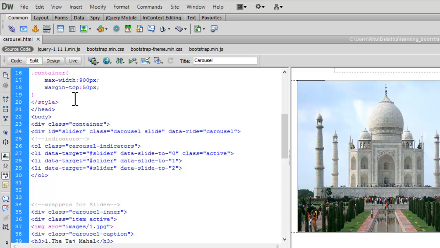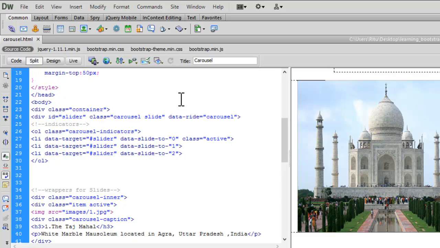I have given margin top. I don't want it to be so tight to the top. And so we have a div with a class of container. It is also a pre-inbuilt class in Bootstrap, but we are giving it some custom CSS. Now inside this we have a div with the ID of slider. And inside this slider we have to do three things.